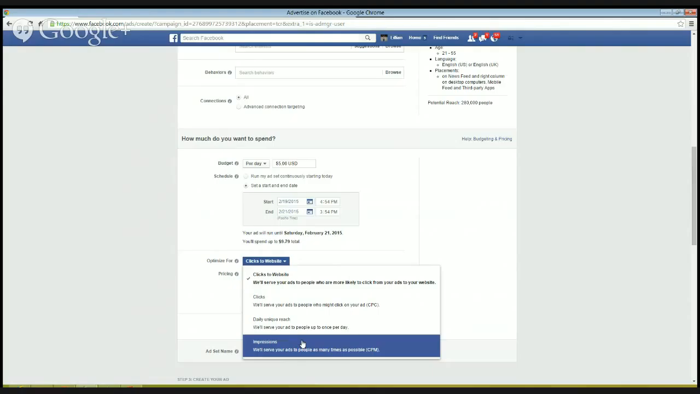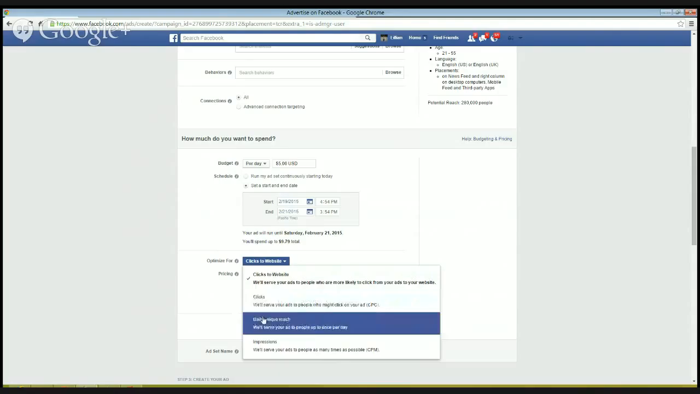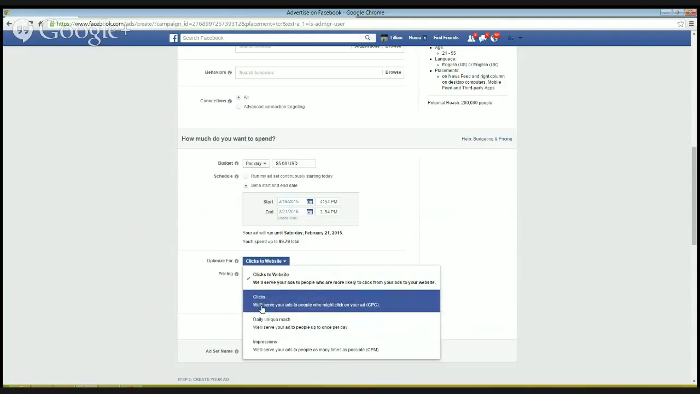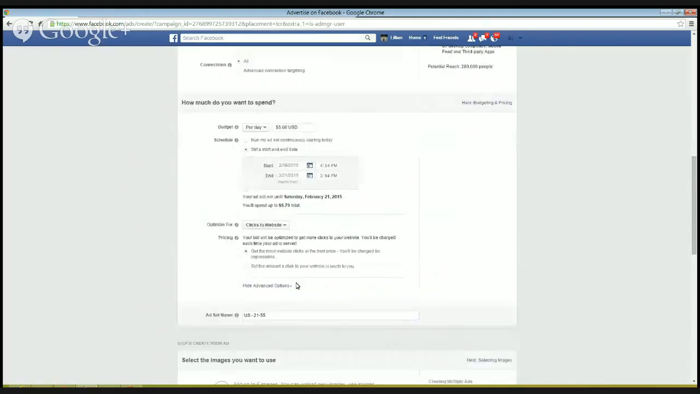That's just an example. So it depends on you. What do you want to choose for your ad? I'm going to say click for websites. I find that's the best one for me, and that's what I'm going to choose. So this allows me to get the most website clicks at the best price. You'll be charged for impressions.